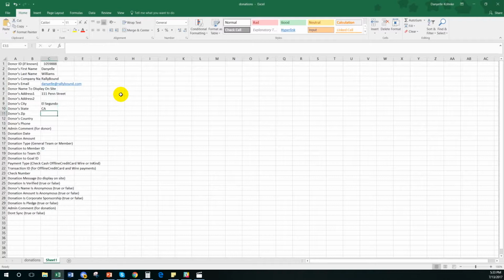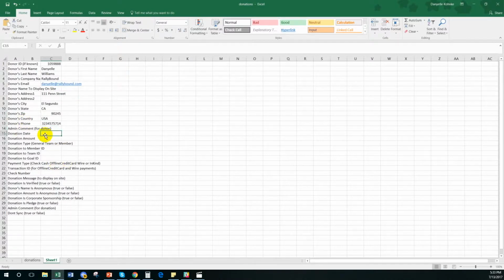This can be really helpful if, let's say, you got a check for a corporate sponsorship and the address is going to be the same for everybody. You can copy and paste all those values over, and it will keep you from having to go and enter all of this information manually. I can put the donation date. I'll just put today's date.